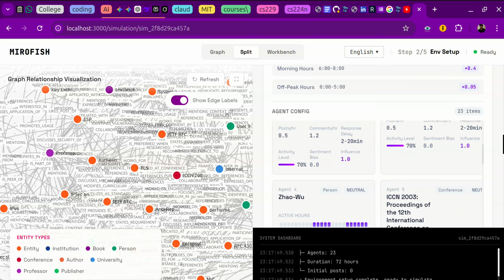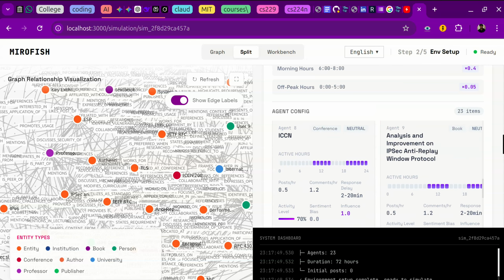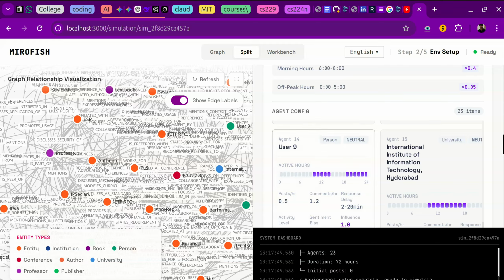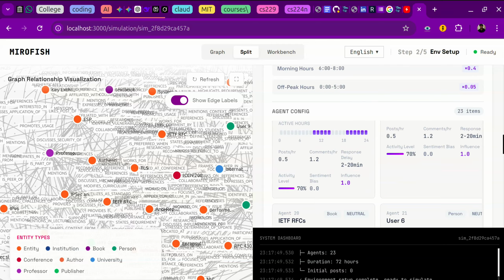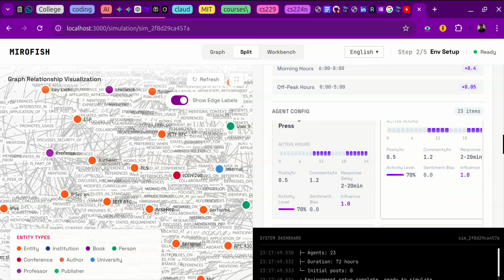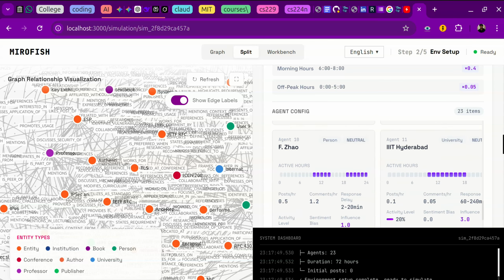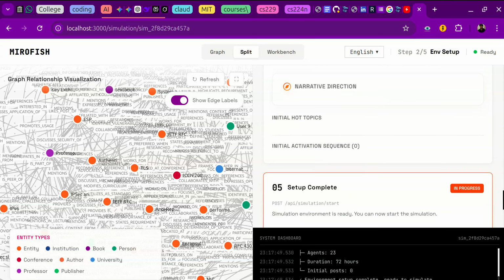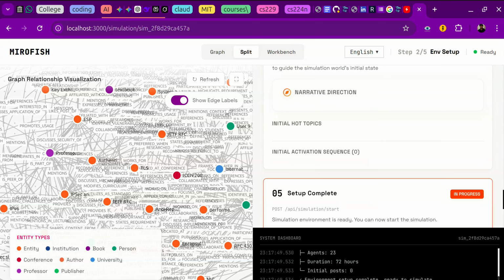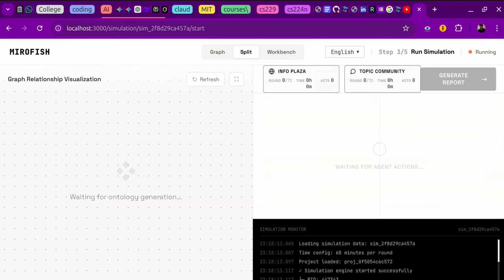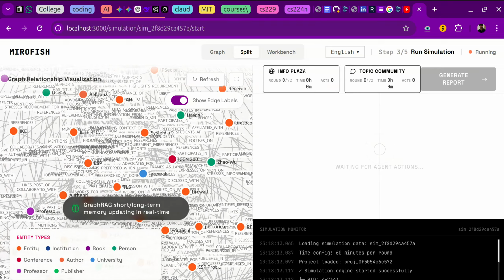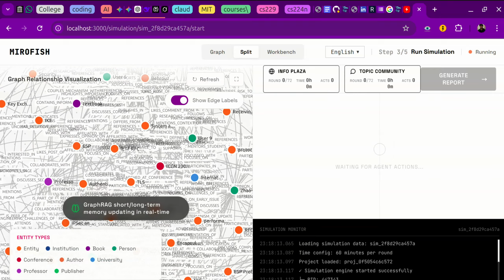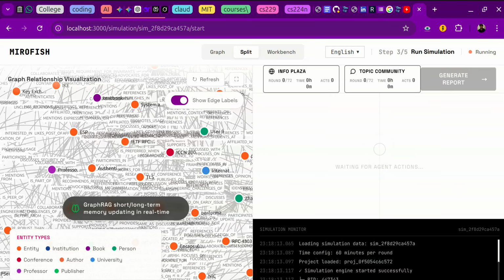Alright, this step is completed. Now, these are some entities it has found. Now it will run the simulation based on these entities. So let's start the simulation also.